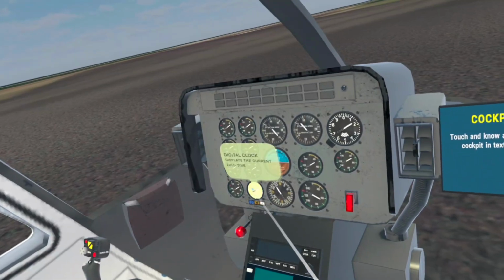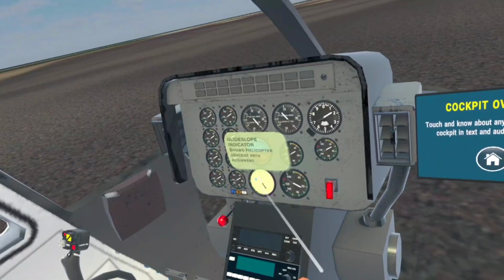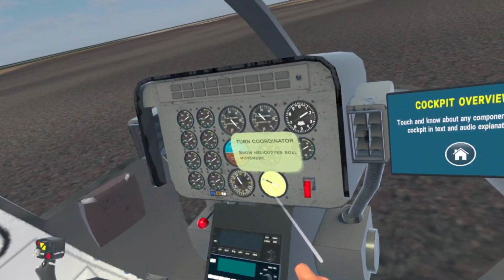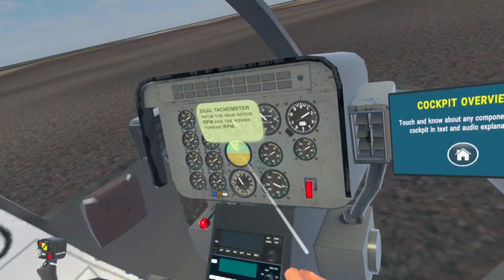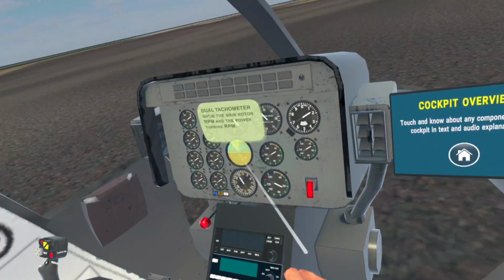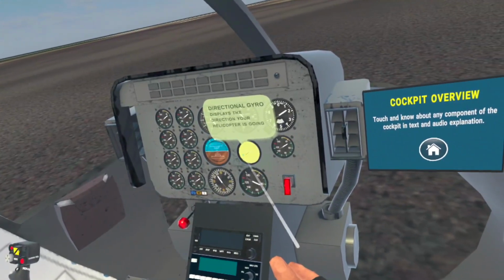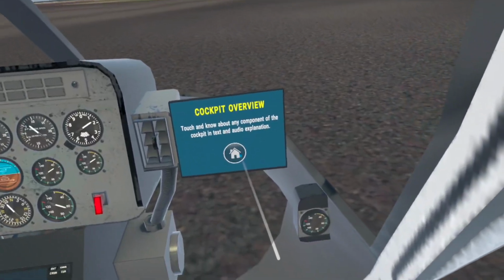Fuel flow. Digital clock. Glide slope indicator. Shows helicopter descent path alignment. Turn coordinator. Shows helicopter roll movement. Dual tachometer. Shows the main rotor RPM and the power turbine RPM. Directional gyro. Cyclic. Collective control. Adjusts the pitch.